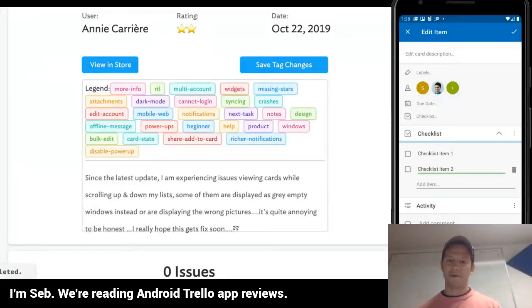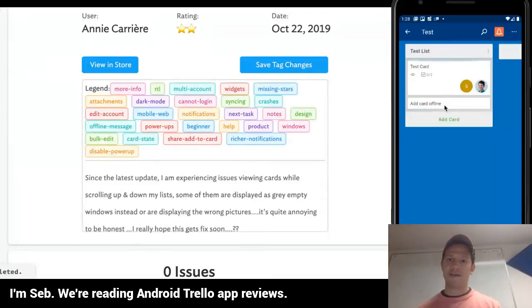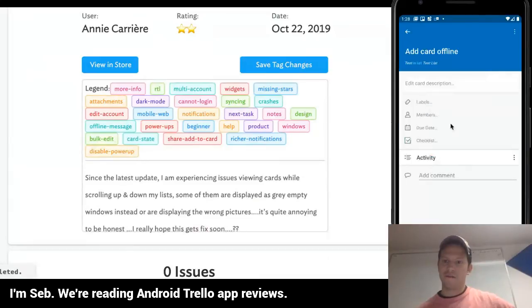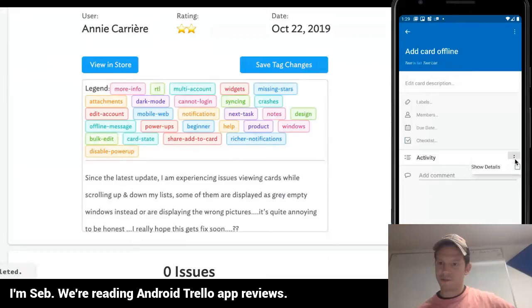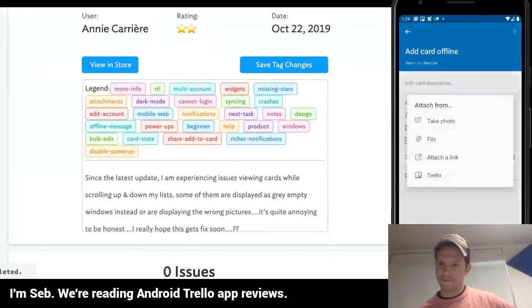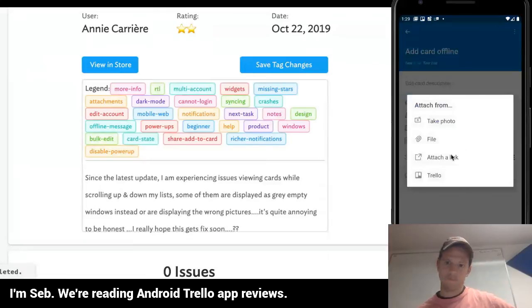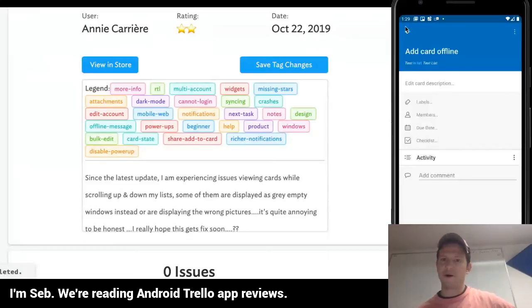Okay. Since the last update, I'm experiencing issues viewing cards while scrolling up and down my lists. So if we go to the emulator, let's get out of this card. Let's say there's a number of cards in this list, and it sounds like the user's having trouble seeing the cards. Maybe they're empty items, or there's an image attached to one of these cards. I think we should be able to attach an image, right? I guess we can't necessarily take a photo, or I guess on the new emulators we can. But okay, so you're just having trouble with this.